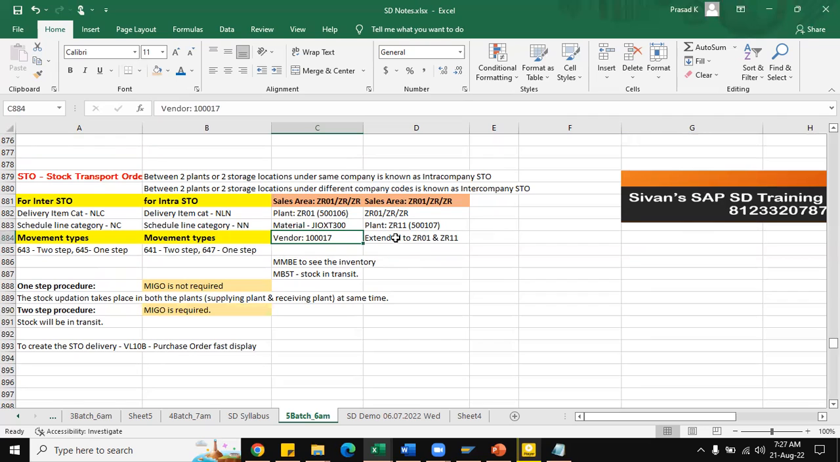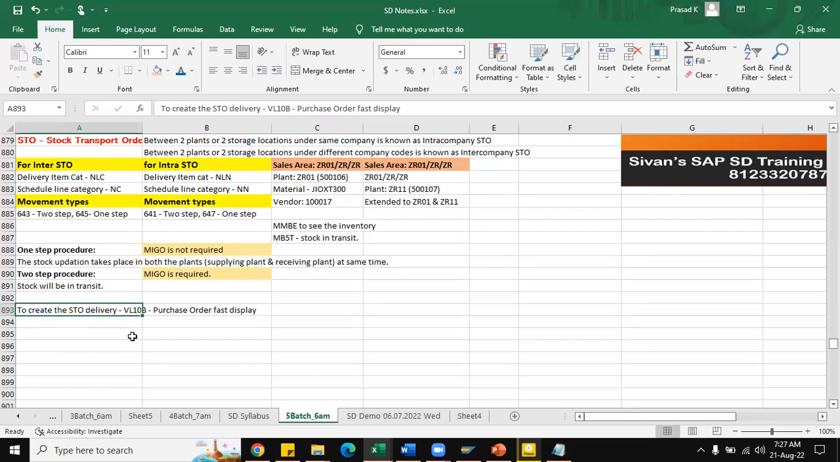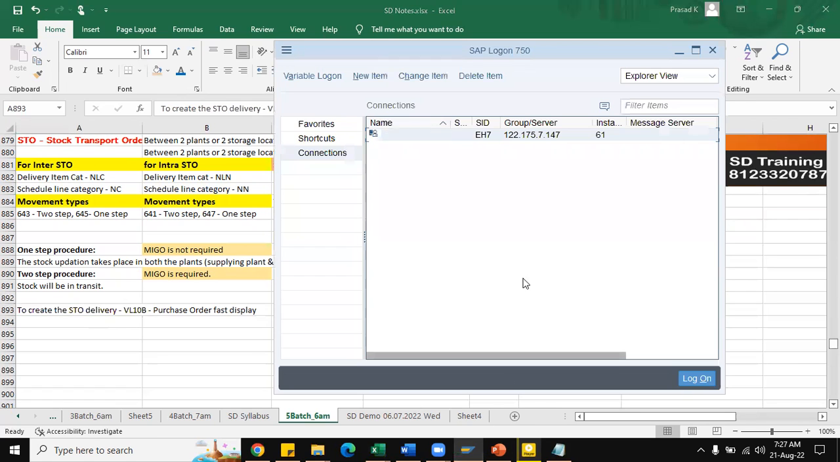The vendor will be created, and then the material should be available in both plants. The extension of the material, whatever stock transfer happens between the two plants, that material should be available in both plants with the same characteristics. Those things we have to specify in the system. Also, to create the STO delivery, we have to use the transaction code VL10B, purchase order fast display. So let me go first to the settings part.